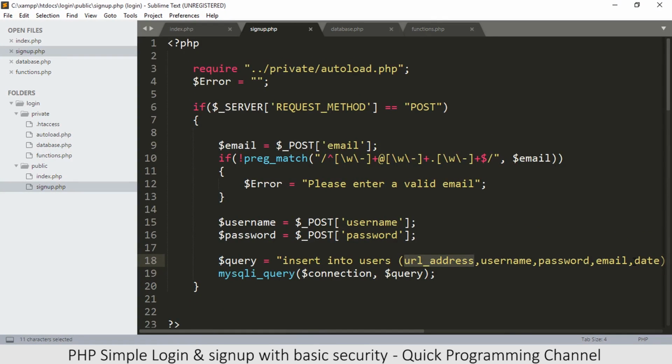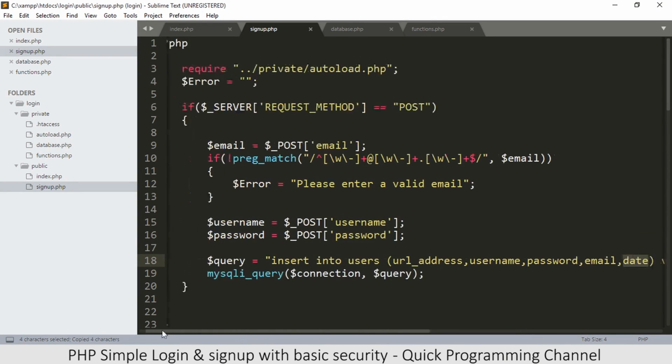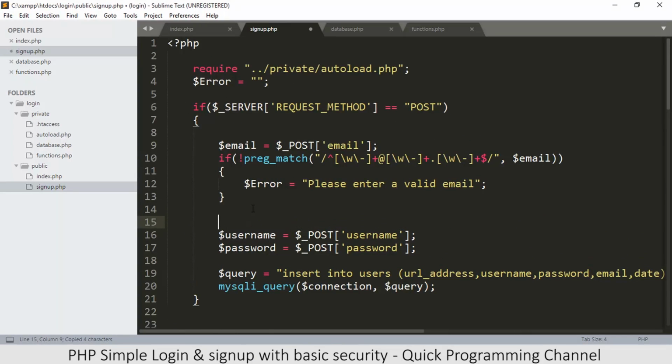So let's do that now. Let's start with the date, which is much easier. Let me copy the date here. I'm going to come here and paste it there, like that. Date is equal to, let's use the date function like this.